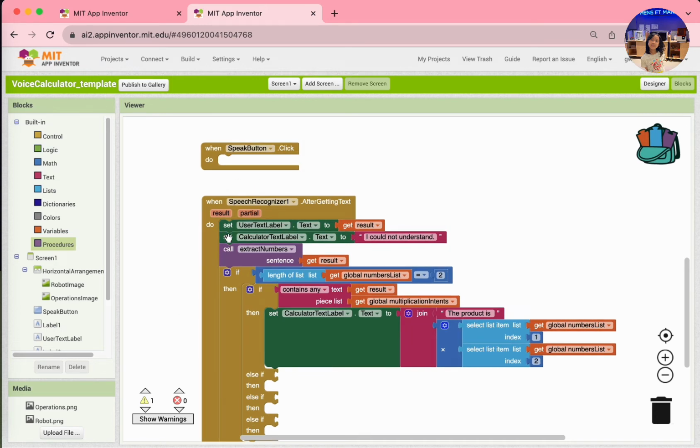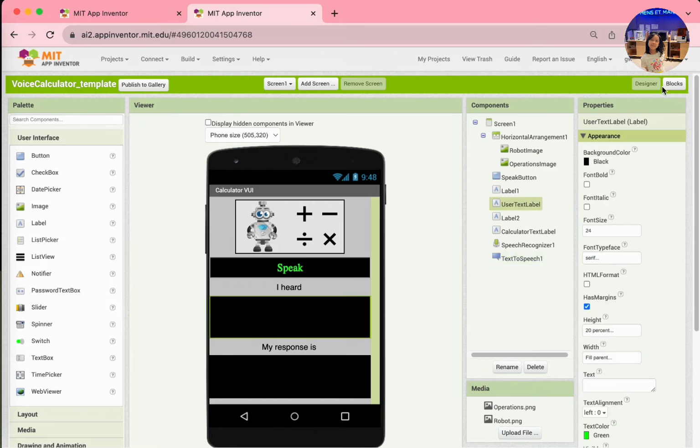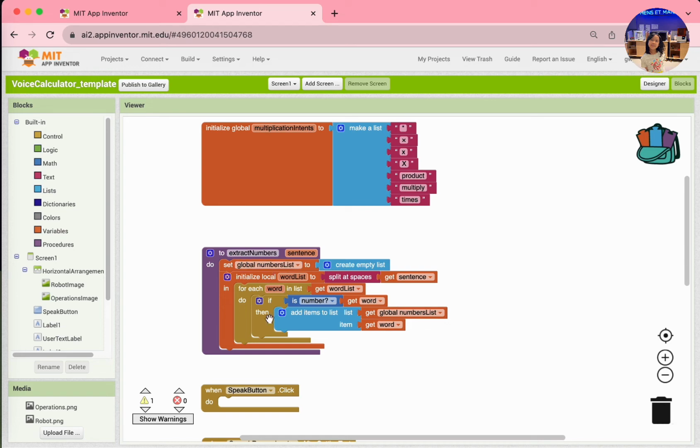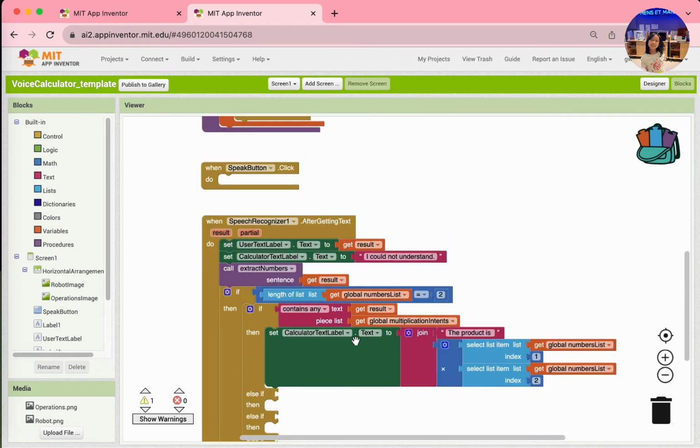So we have to set the user label, that means this label, I heard, that means what you spoke, to the result, that means what you said. And set the calculator text label text to "I could not understand". And then we have to call the extract numbers, which is like a variable or procedure right here, and make the sentence to get result.